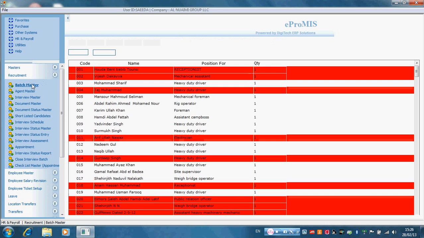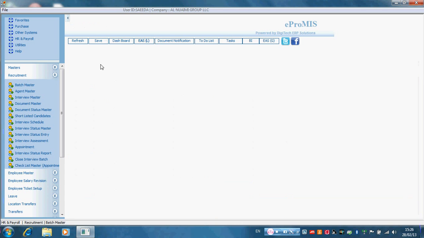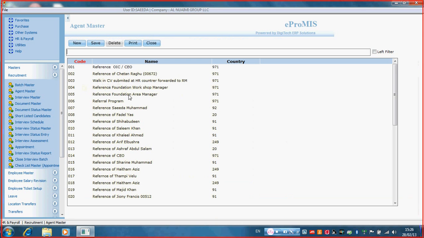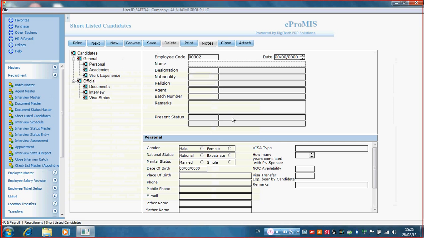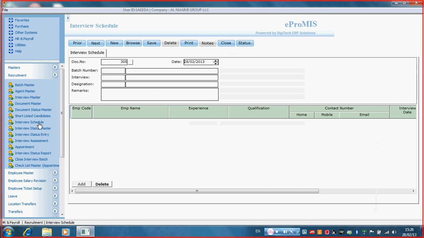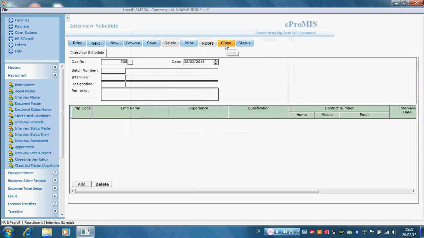You have to go to batch master, write the name and designation, save it, go to interview, select final appointment, close it. Go to agent master, select the agent through which the person is coming. We have to go to shortlisted candidates, fill in all the details we need, save it and close. We'll go to interview schedule. Clicking on the batch number, we'll get all the people present. Select amongst them, save and close.